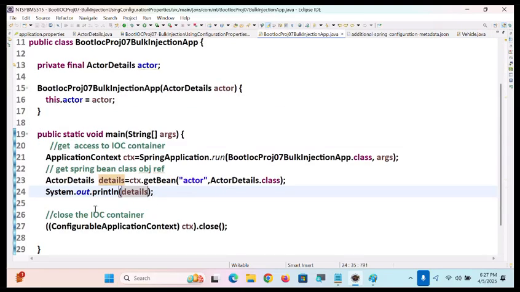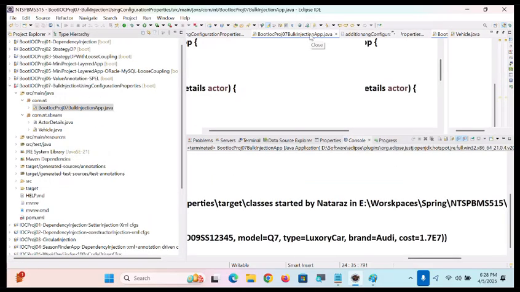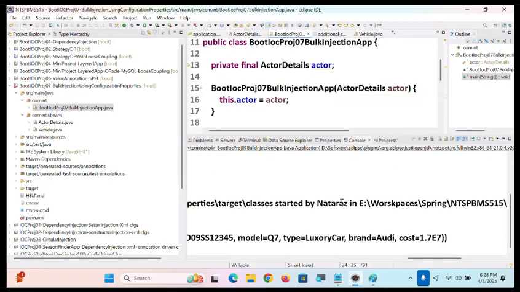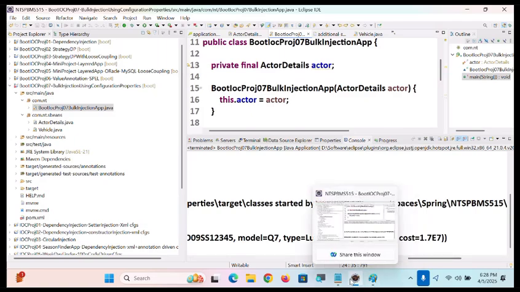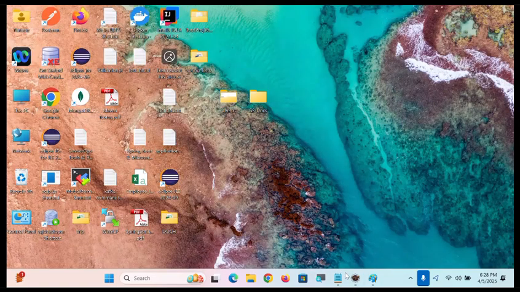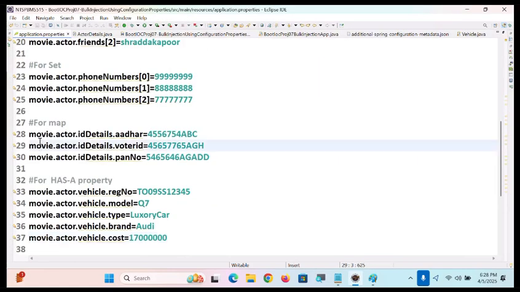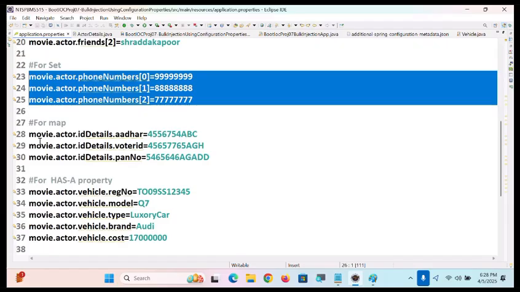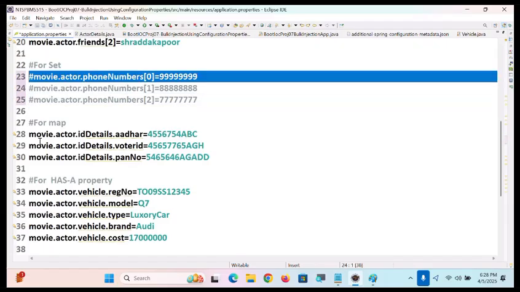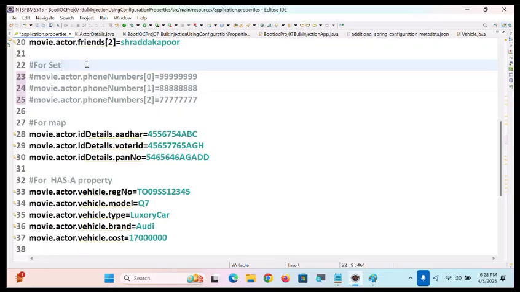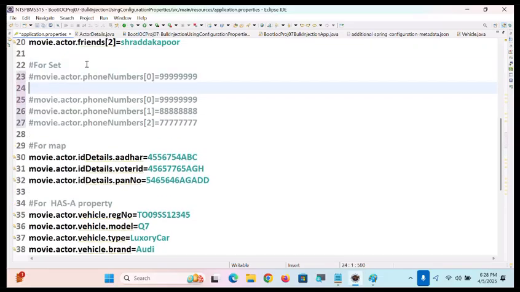Actor details, System.out.println(details). But for some of these injections, there are also shortcuts. Shall we show that? Okay. Instead of writing the same key multiple times with the index changing, you have an inline syntax for ArrayList and Set.